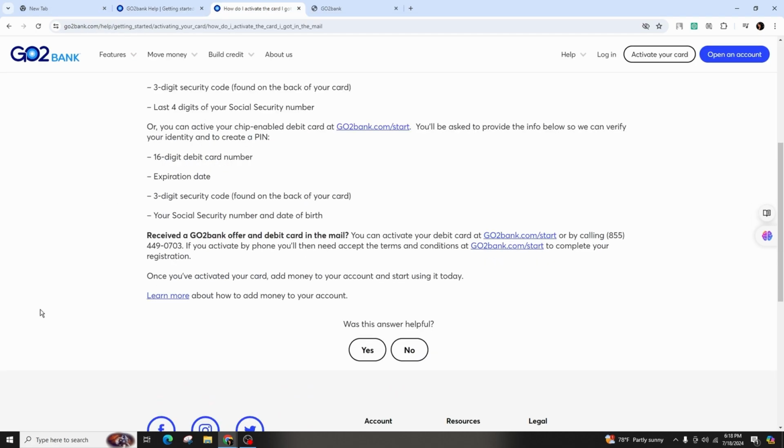You can also activate your debit card at gotobank.com/start and by calling in their number 85544900703, and if you activate by phone, then you will need to accept the terms and conditions to complete your registration. And once you've activated your card, add money to your account and start using it today.